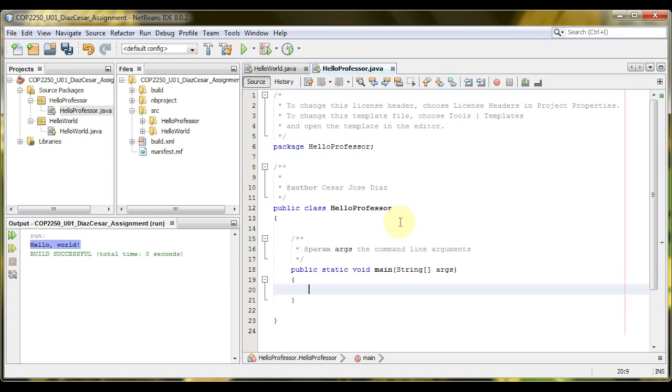Now, before you start typing, there's a good shortcut that you might want to learn, and it really will help out whenever you have to keep typing system out print line. You just type S-O-U-T, and then you press the tab button, and it automatically creates a system out print line for you, and it adds the quotes as well. And in between the quotes again, we're going to type hello professor.